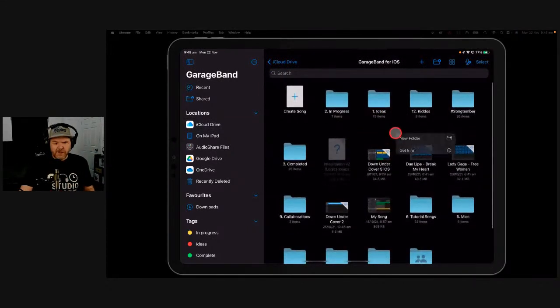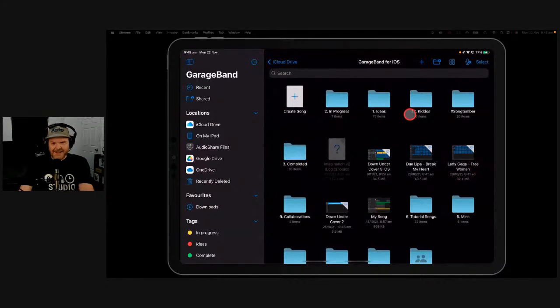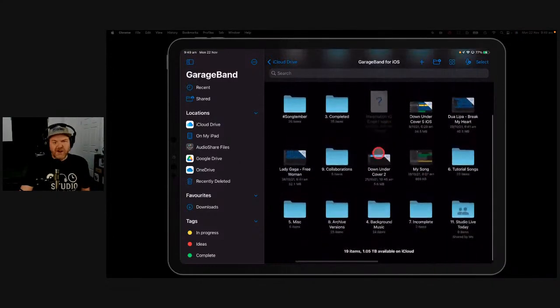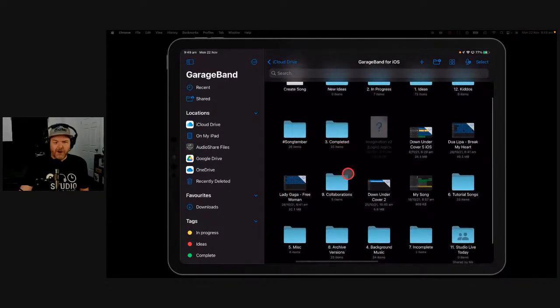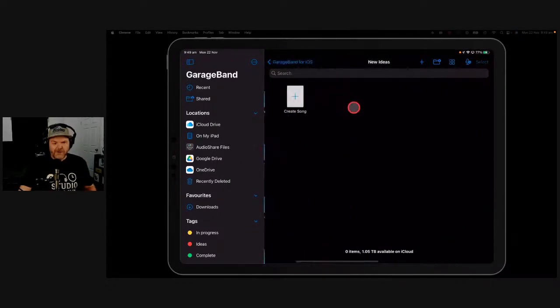Then set up some folders here. To set up folders, you can right click if you've got a mouse here, or you can come up to the top here and hit the plus. Whoop, no, that's not the right button. You can slide down here and hit the plus button up the top here and actually create new folders here. So I recommend within your GarageBand for iOS folders, just creating new ideas, create yourself a folder, set up a folder structure, and it just means you can keep things a bit neater. You'll see here I've got in progress, I've got ideas, I've got my completed files, I've got a folder for collaborations. However you want to set things up is what you want to do. So what I'll do is I'll use this new ideas folder and then hit the create song button.